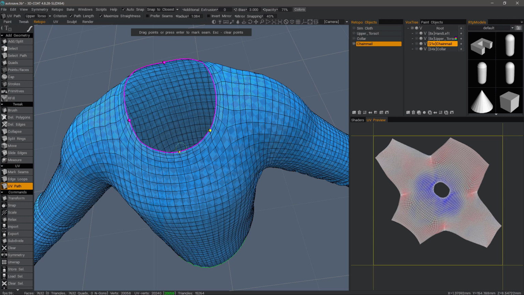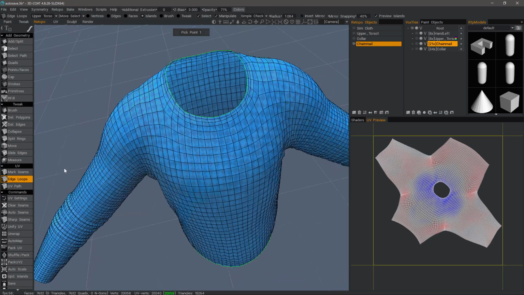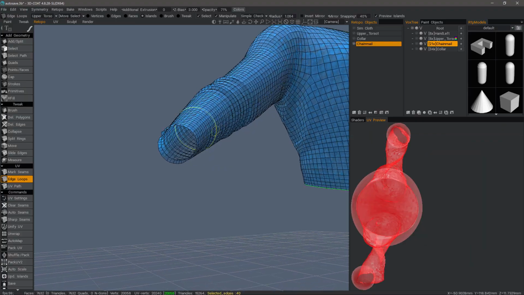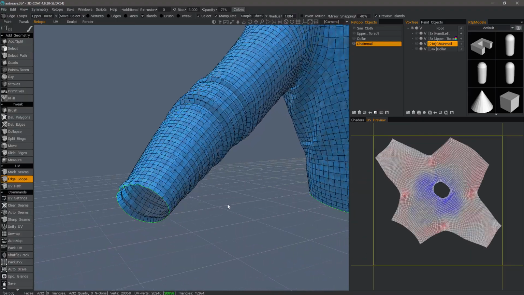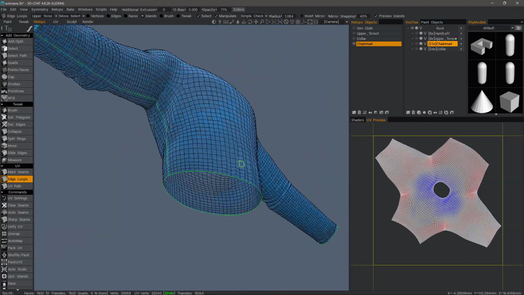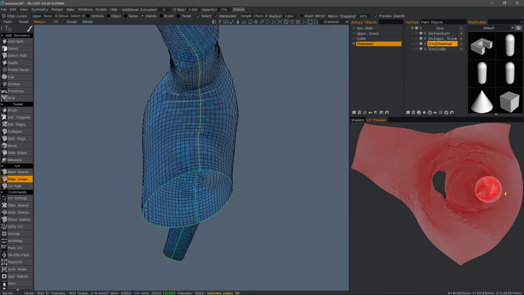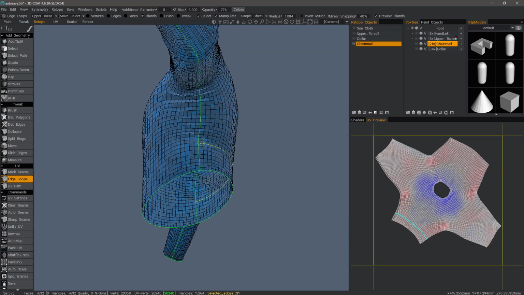Now I have a preview of the seam, but it hasn't created one just yet. I need to hit the enter key, and it will. Now this little purple dot just lets me know that this tool is still active. So if I wanted to work from this point and create a seam down this way, I can, but I don't. So I'll hit escape. Now let's go back to edge loops. That looks good. It gives you a preview, and then when you like it, you can just click.